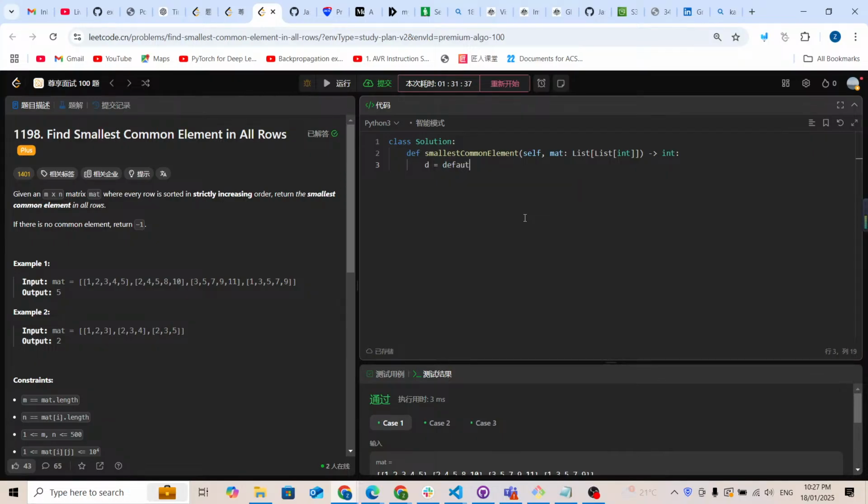So we define a defaultdict, which is going to be a list, and then we enumerate all the mat array. So for i, a in enumerate(mat), and for each number inside a, for the dictionary we use this number as the key to append all the possible row indices. Now we append all those indices, and we loop through it.